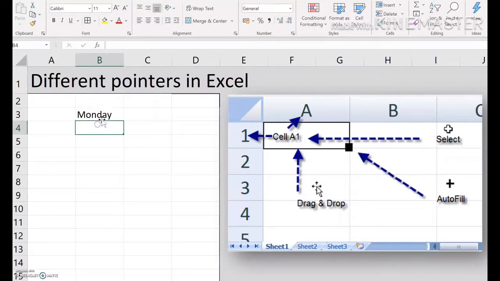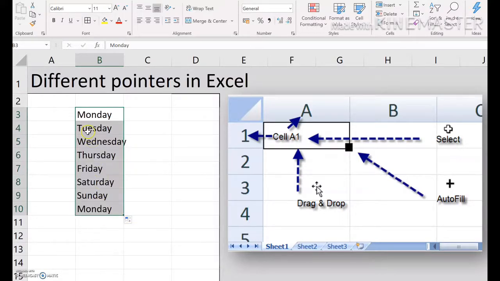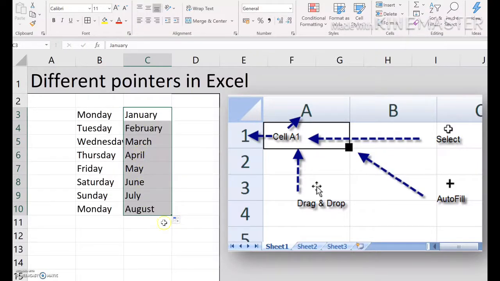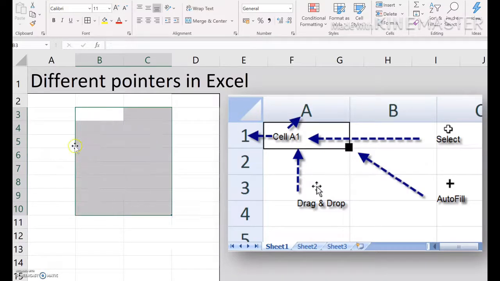A day of the week. Now watch, this is interesting. Click again, left click, hold and drag down, and it'll fill in the days of the week automatically for me. It'll do the months of the year. Again, select the cell, left click, hold down and drag down, and it'll put in the months of the year. I'm just going to delete these things out of the way here.